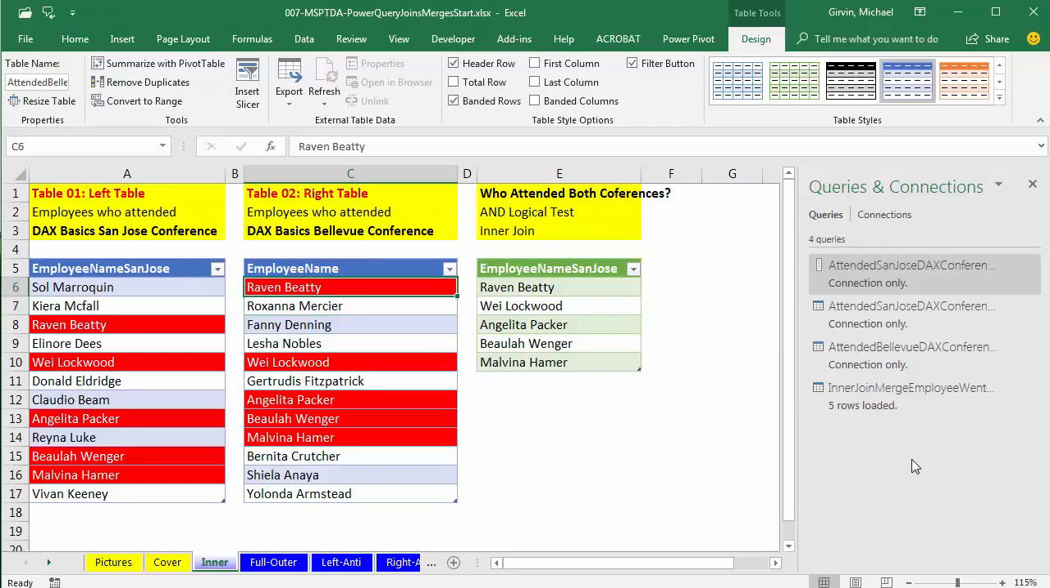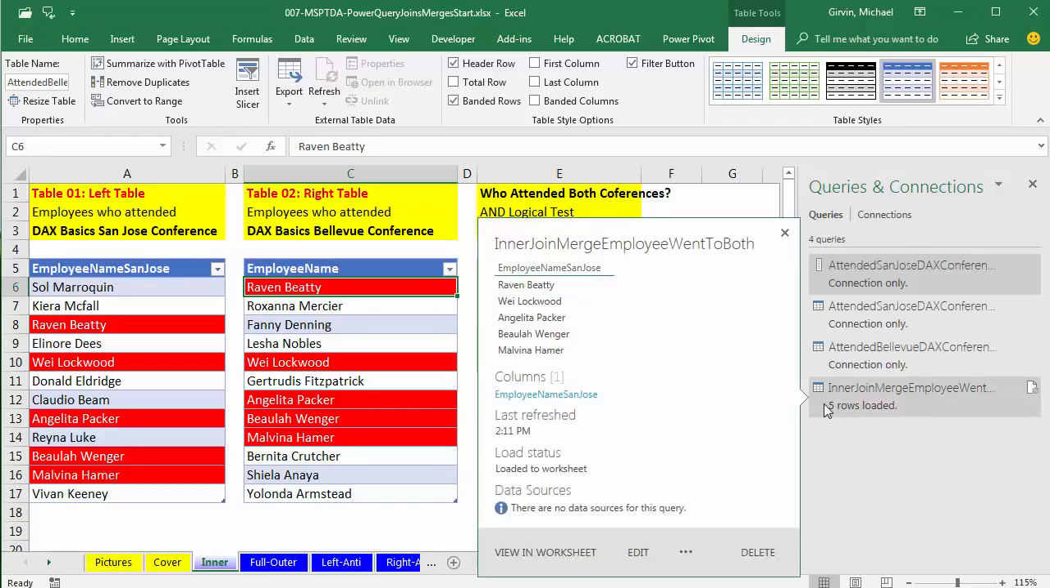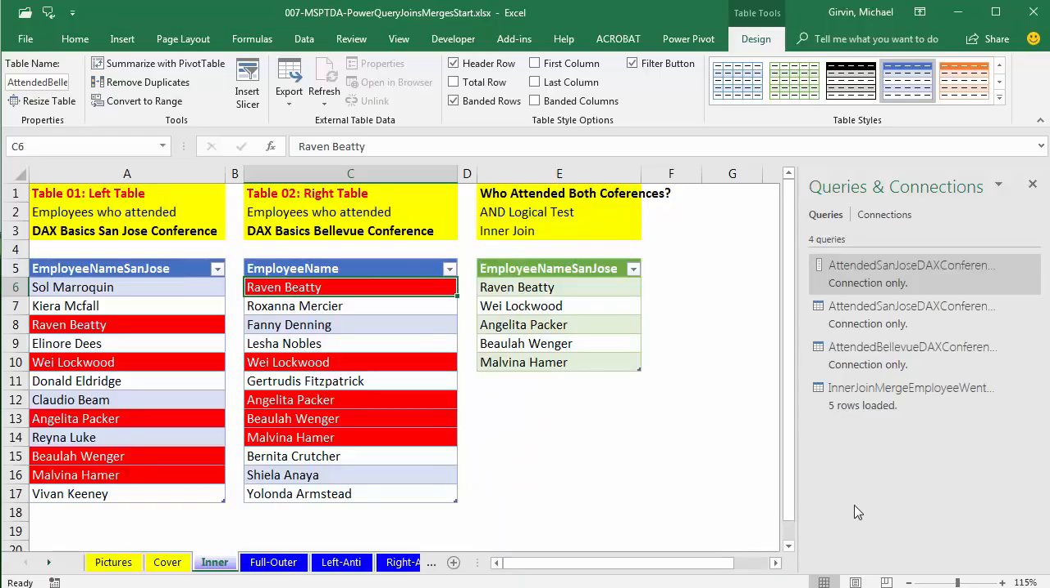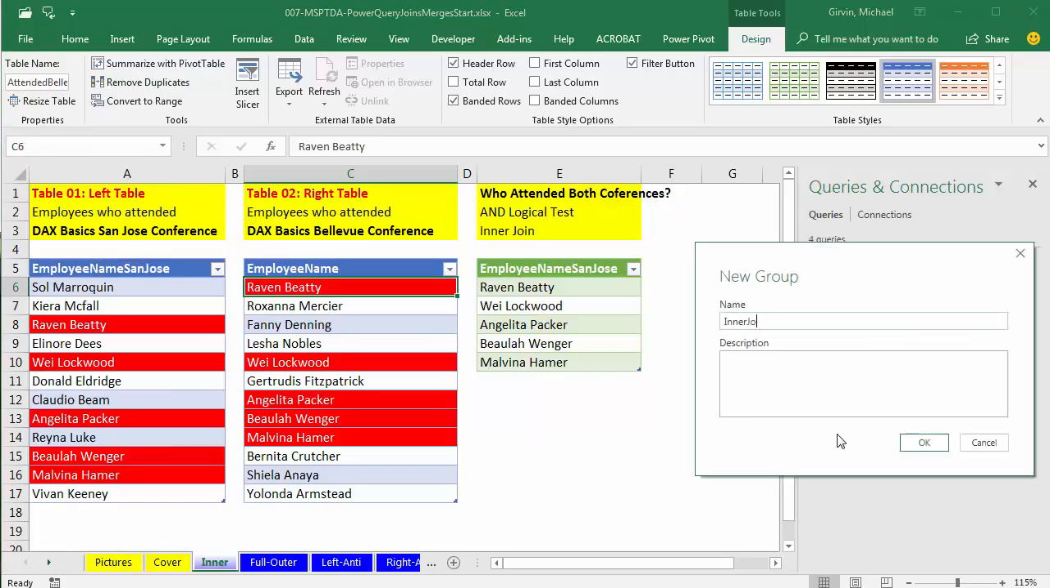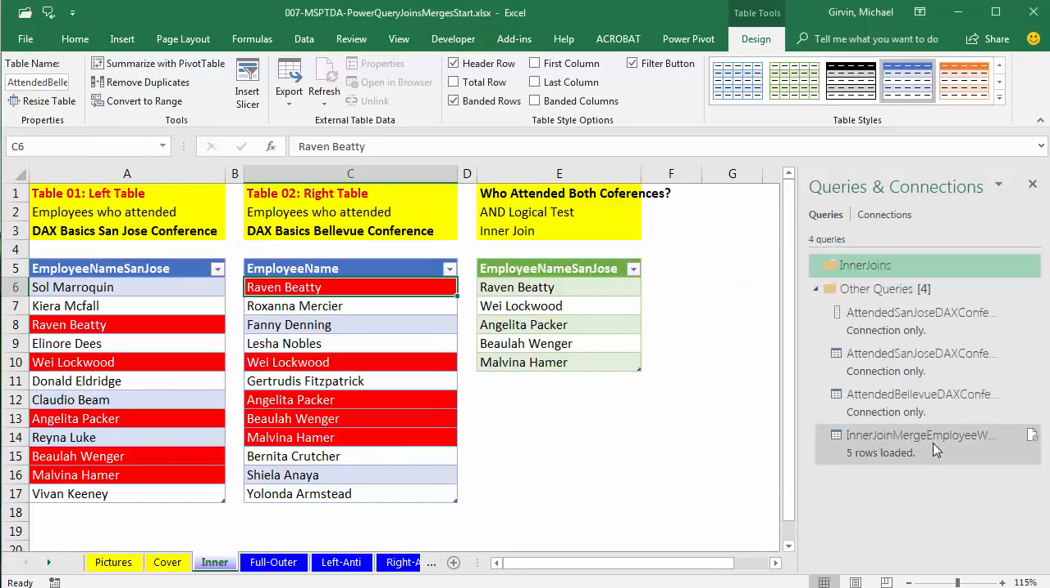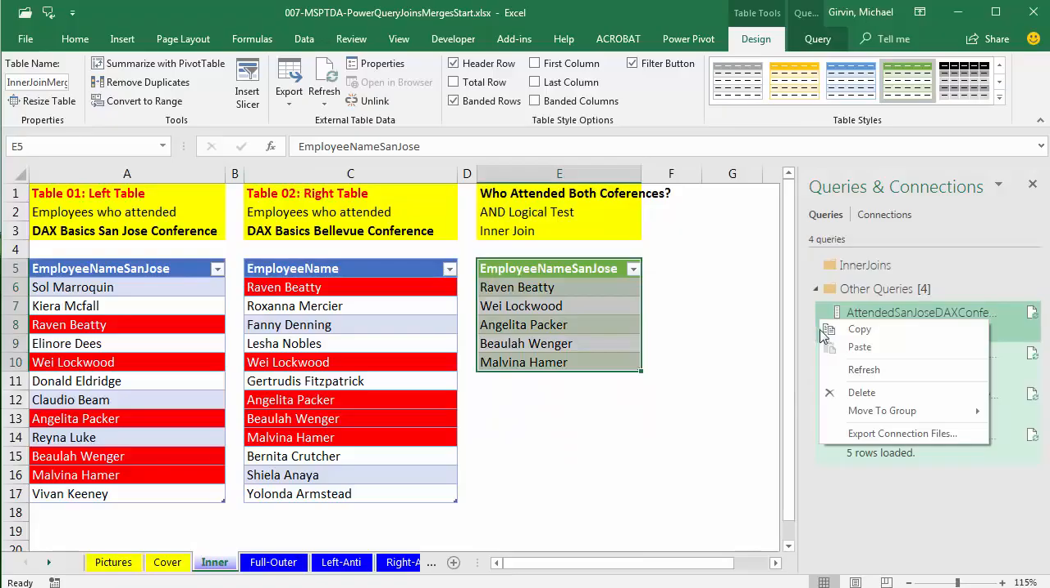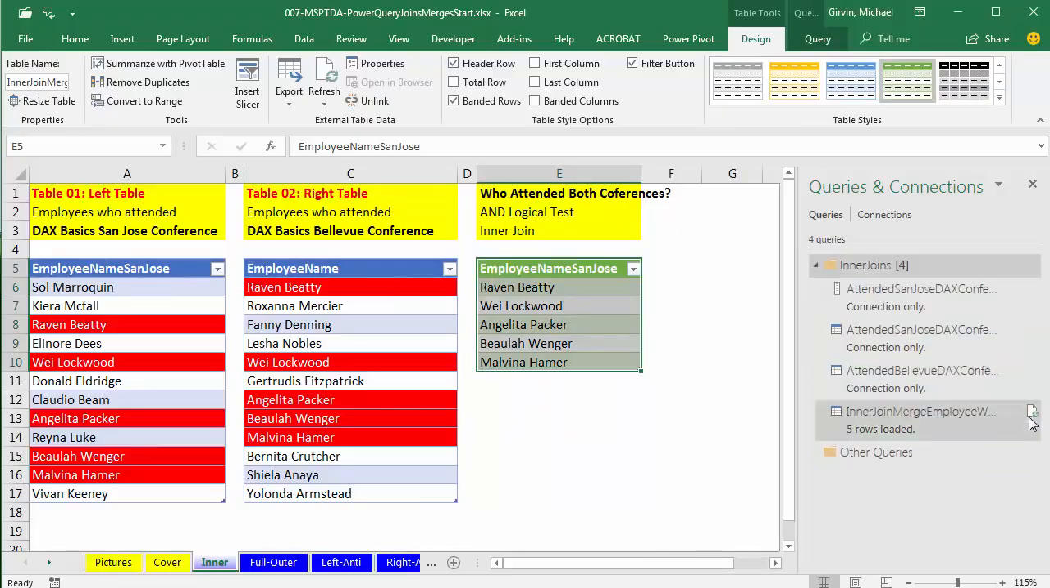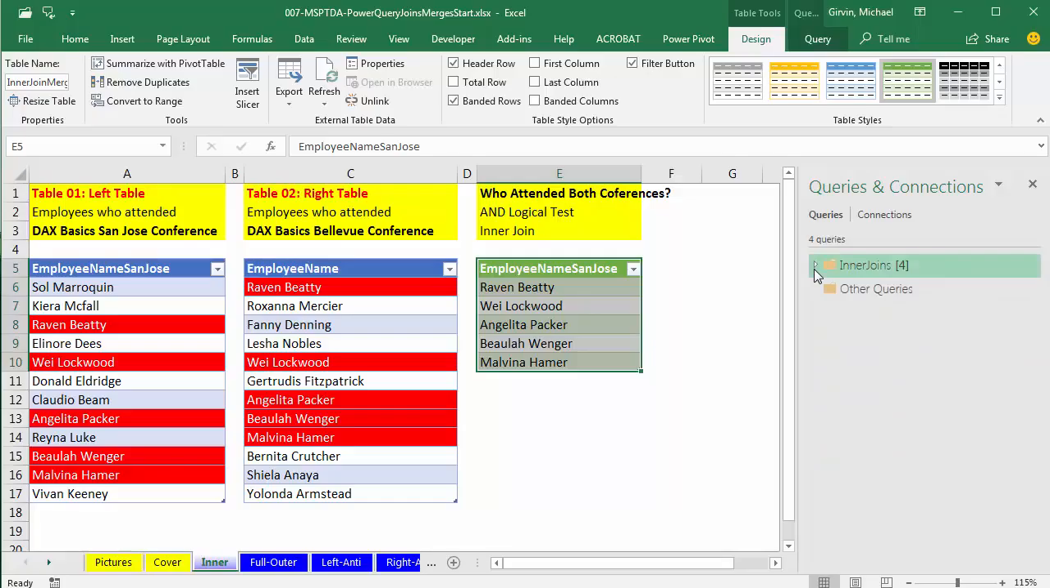Now before we go look at our next join, I want you to notice that we have a bunch of queries. And in this Excel workbook, we're going to have like 10 or 20 queries. So there's a great way to organize queries. Just like in Windows Explorer, we can create folders. I'm going to right-click, New Group, Inner Joins, click OK. Now I can click on the first one, hold Shift, click on the last one, right-click, Move to Group, Inner Joins. And now I can collapse or uncollapse. So I'm going to collapse that. Now let's go look at our next join, a full outer.